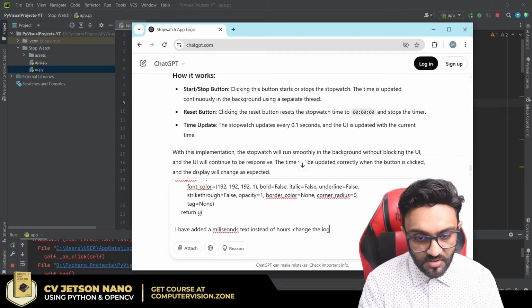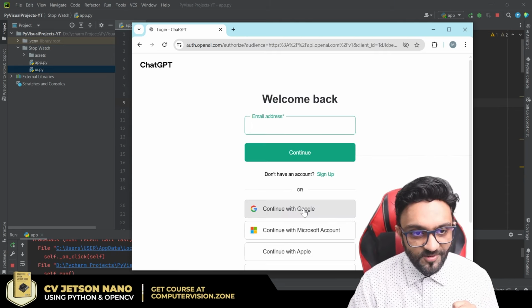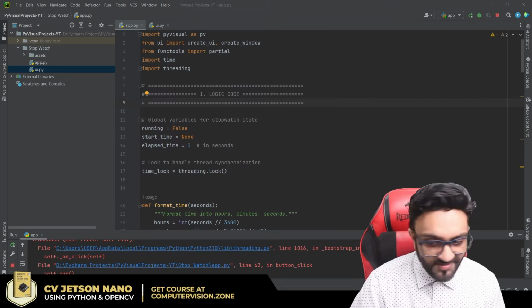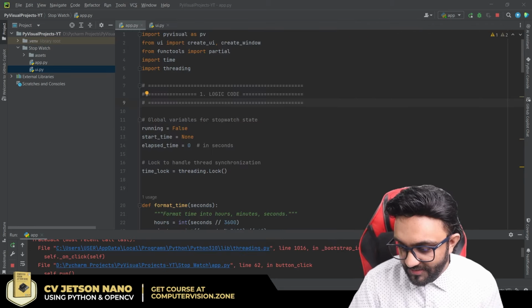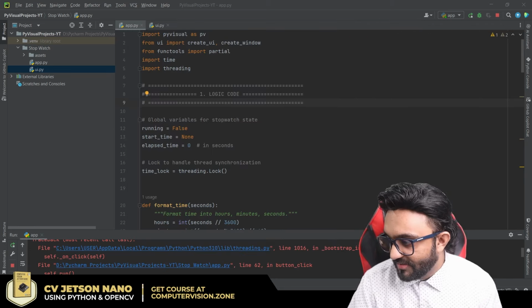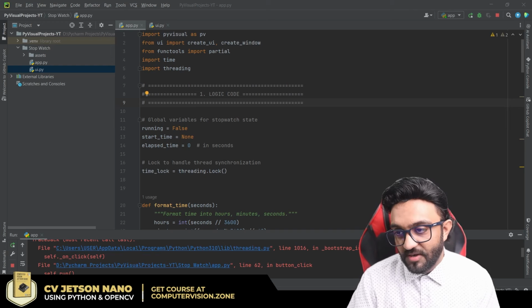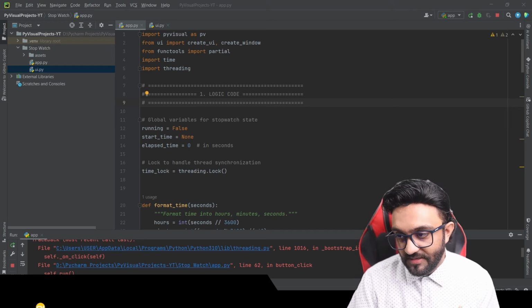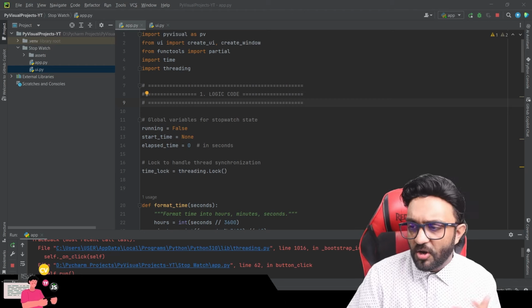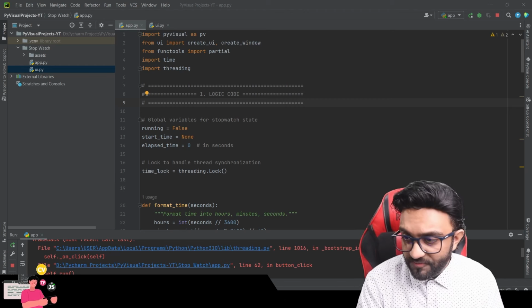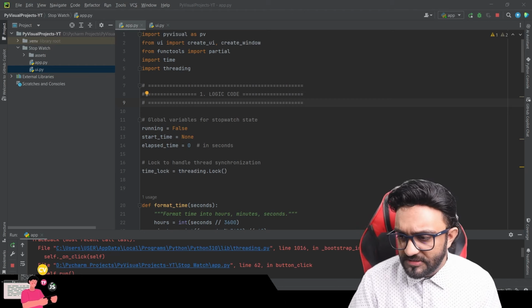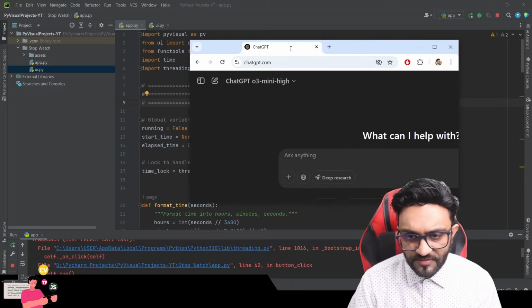Change the logic. Oh, we have to log in. Oh, come on. Okay, no problem. I will go to my other account and we can try it there. But you saw that all of it works well, and even with the free version, if you are logged in, it will let you do that. But for now, I will go to my ChatGPT and we are going to give in the code again.